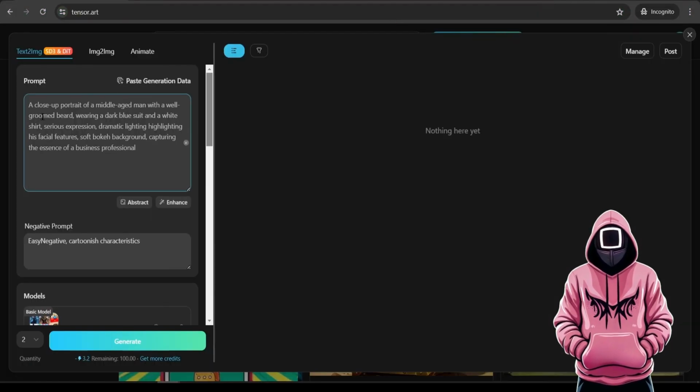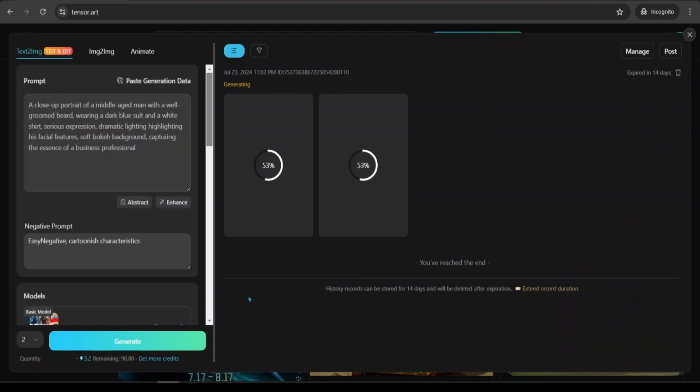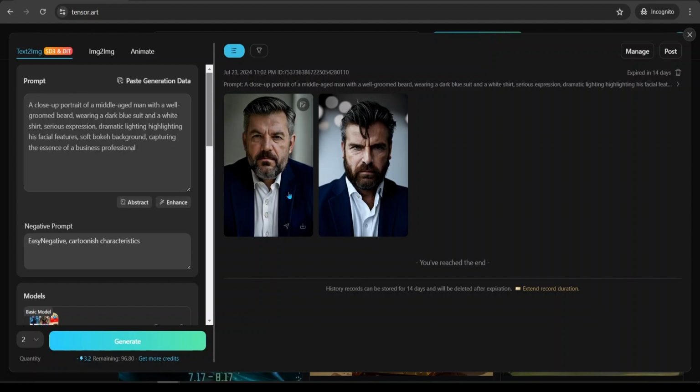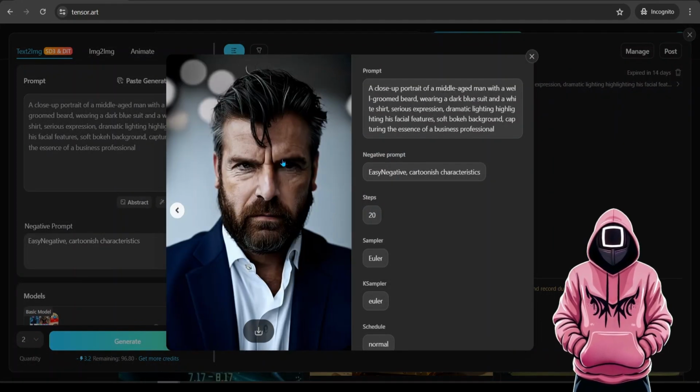Back in TensorArt, we now have the prompt that Perplexity provided ready to go. So let's hit Generate and see what we get. All right, the first image here looks pretty good, but the second has some issues. Now, this is AI, and the more you generate, the better the results will be, obviously. But I will not cherry-pick here.